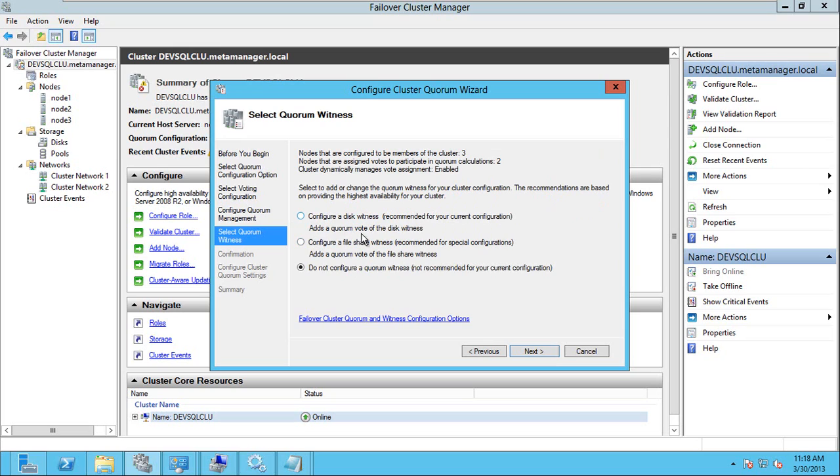So it says this is recommended because the nodes that are configured to be members of the cluster are 3, and the nodes that are assigned votes to participate in quorum calculation are 2, and it is recommended to add one more witness in the quorum.